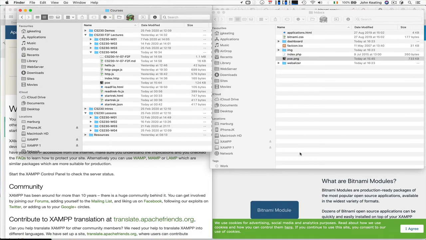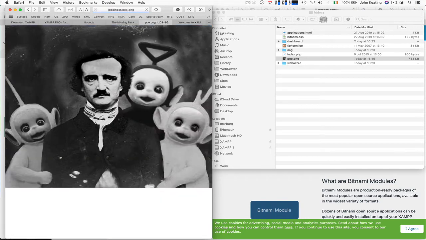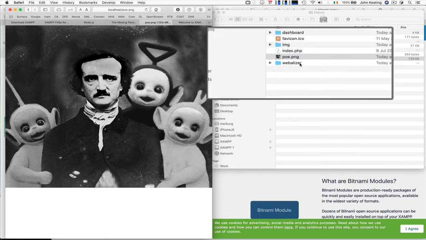Sorry. Let's have a look at it on the web server. So we know it's on localhost. It's called POE. So we'll go POE.png, and we've got the file delivered to us from our web server. So it works. It's nice. It's great. And so this is the directory you put our files in.